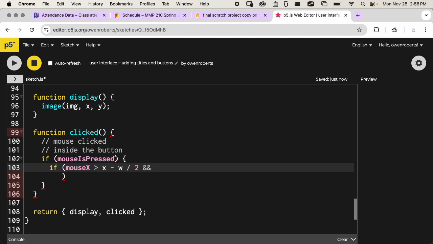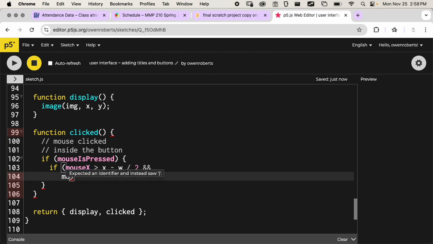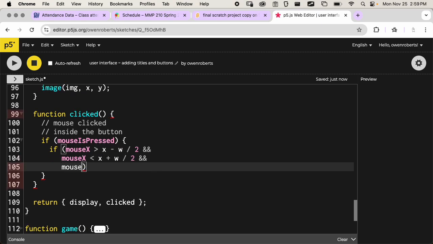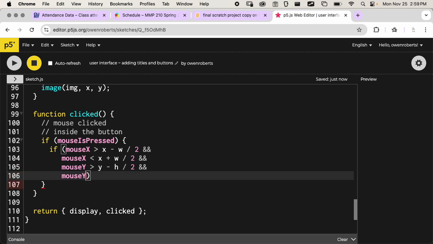So mouse X is inside the left side of the button. Then mouse X is less than X plus width over 2. So that means the mouse X is inside the right side of the button. Then we just do the exact same thing on Y. Mouse Y is greater than Y minus height over 2, and mouse Y is less than Y plus height over 2.